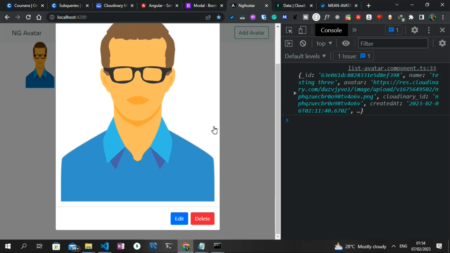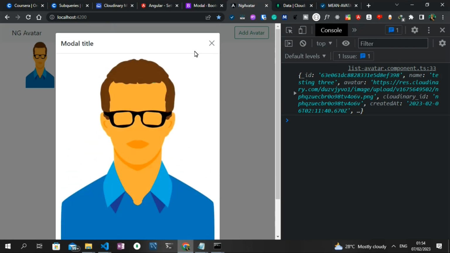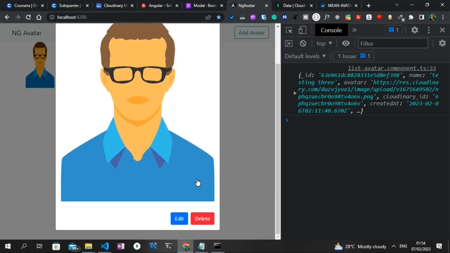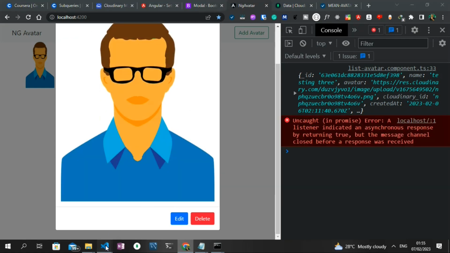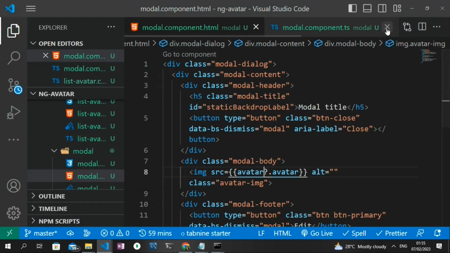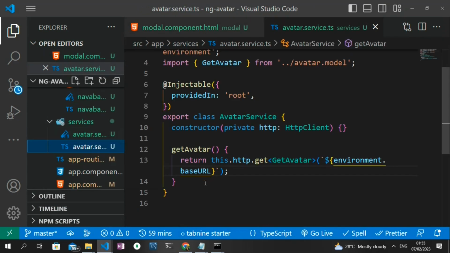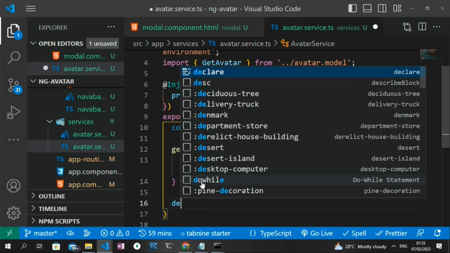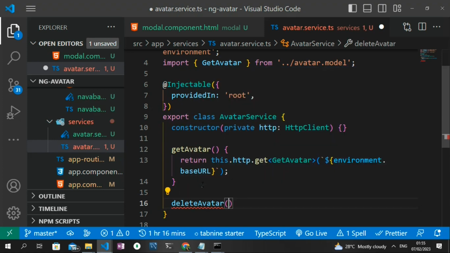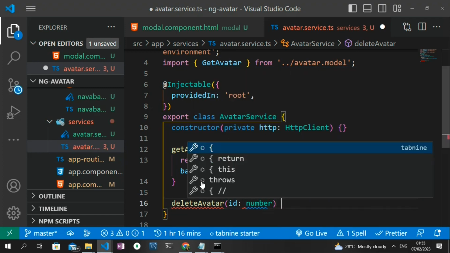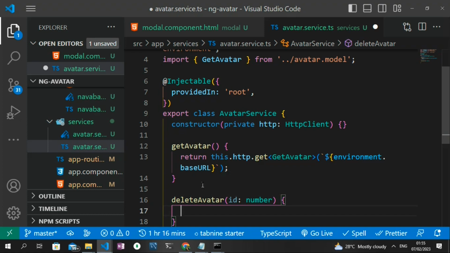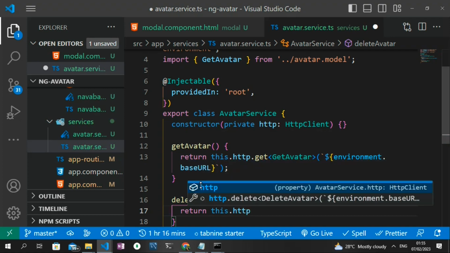So the next thing we need to do is to implement the delete functionality, that is the ability to delete a particular data from the database. So we need to create a service to do this. Quickly, I'll head straight to our avatar service, and we're going to create a new service. We're going to call this service deleteAvatar, and then it's going to have a parameter of id of type number, and then within the brackets we're going to just make use of the http client to implement the delete. So what we need to do is just return this http delete.